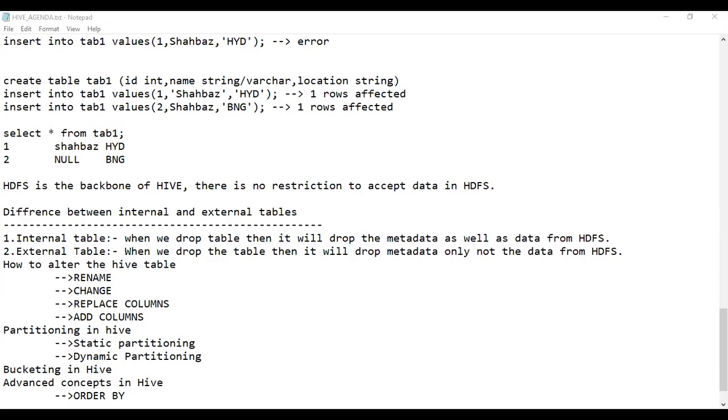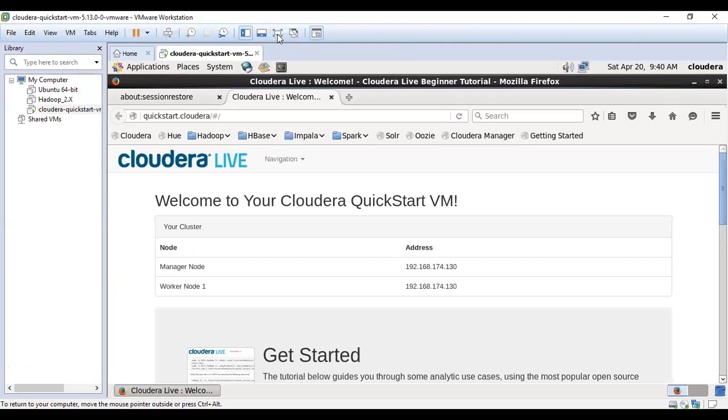So let me go ahead with some practicals. Till now we have discussed the theoretical things, so I'm going with the practical. Let me share this screen first. This is our Cloudera, which we are using right now, 5.13.0.